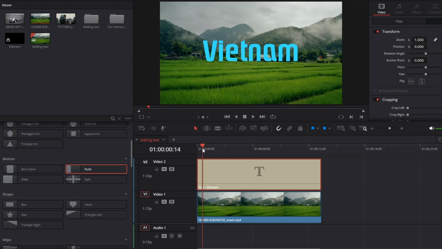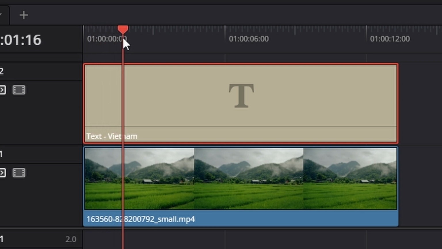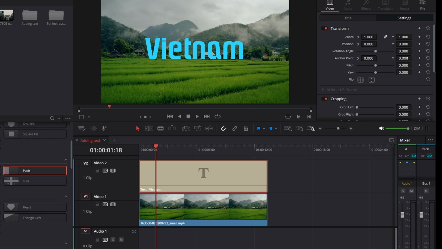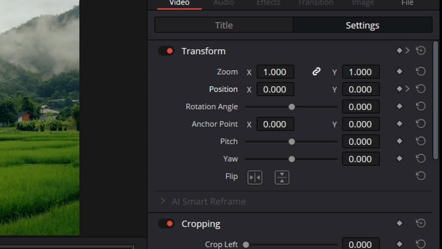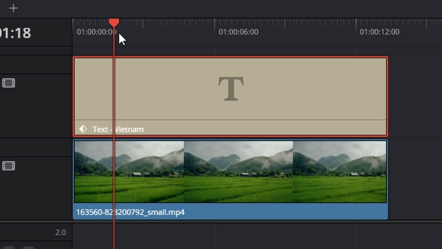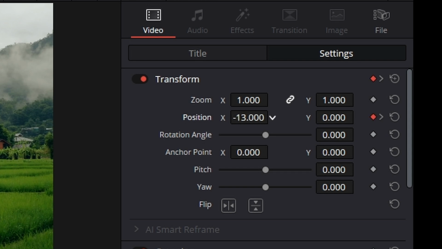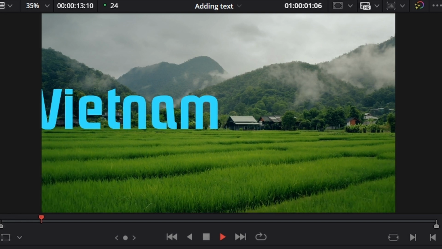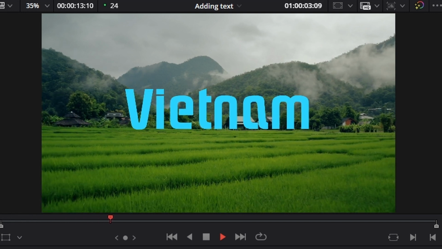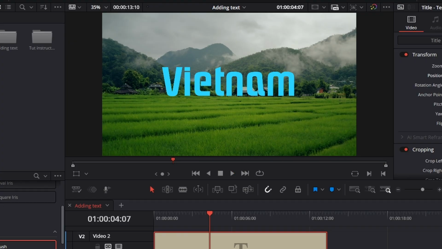What we're going to do is we're going to drag the timeline. So we're going to put the timeline head there, and we're going to create a position on the X and Y. And the way you do that is by clicking on this little diamond button here. Then we're going to go to the beginning, and we're going to take this X one and just do this, pull our text off screen. Now when we play, we get the same effect as the push transition, but we've got a bit more control this time.